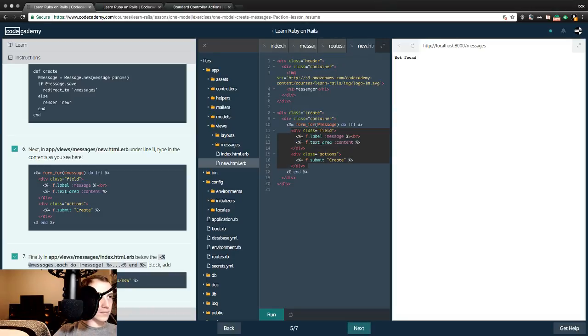Line 11, underline 11, I guess. Type in the content as you see here. Percent form for app messages do f div class field f.label message f.text area class action f.submit create closing divs end.